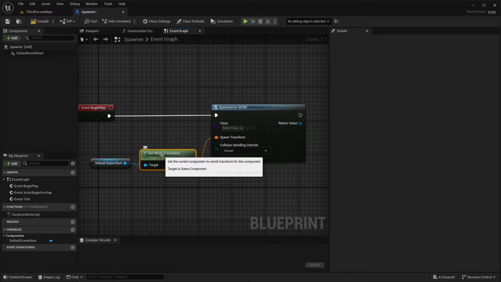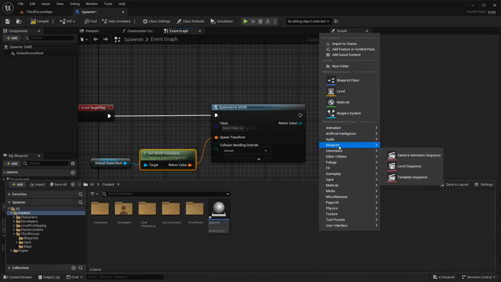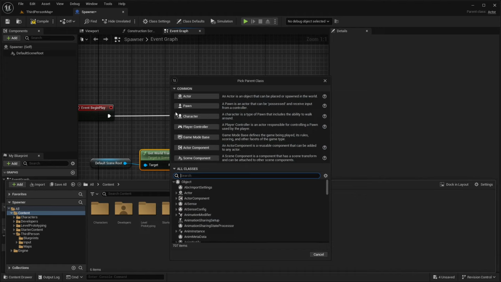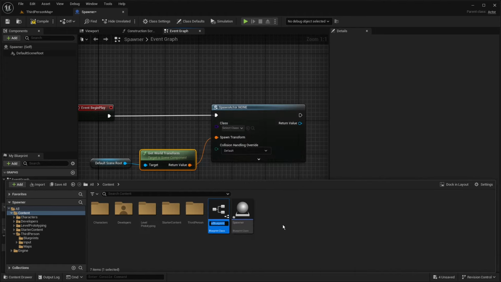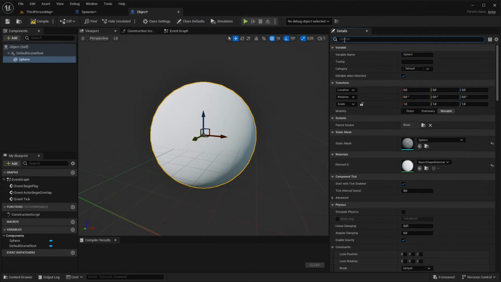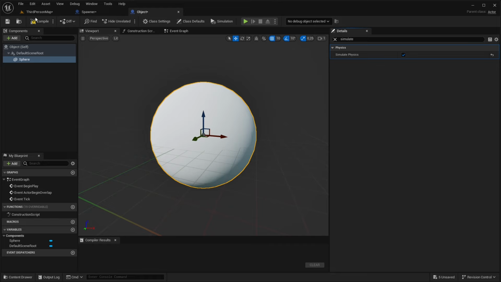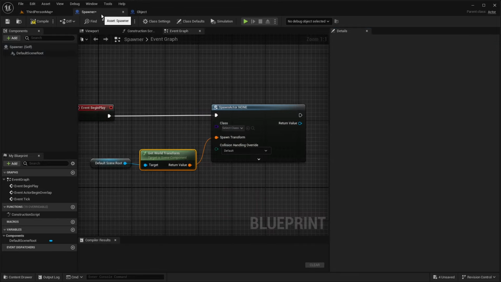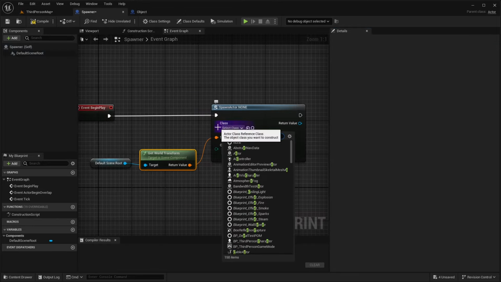Now, let's create a class to insert into our spawner. So, Content, right-click again, Blueprint, and choose an actor class that we will simply call Object. Double-click, put a simple sphere inside it, go to the Simulate Physics section and check it. Compile, save, go back to the spawner, insert the object class inside, compile, save. Return to the game scene, place the spawner inside and go to play. As we can see, our sphere will be spawned.